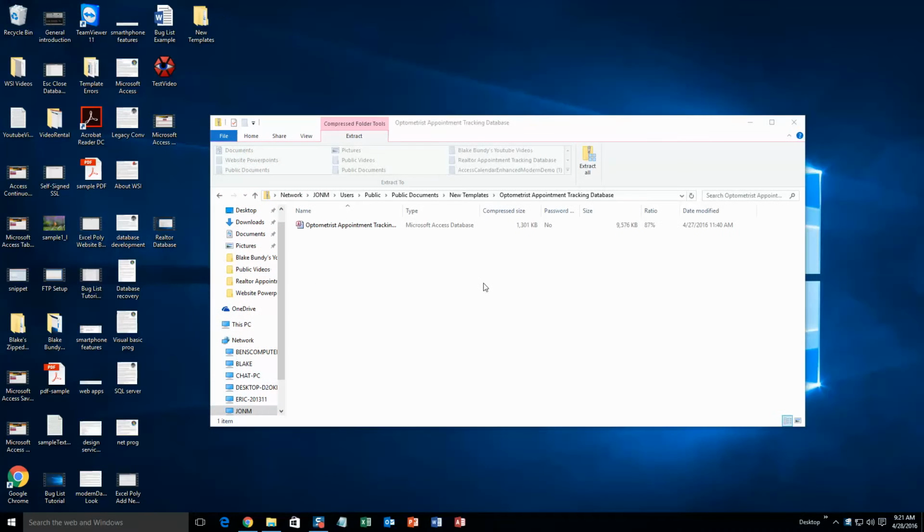And today we're going to be taking a look at a Microsoft Access database that is not even on our website yet. It's a brand new one. It is called the Microsoft Access Optometrist Appointment Tracking Database Template.